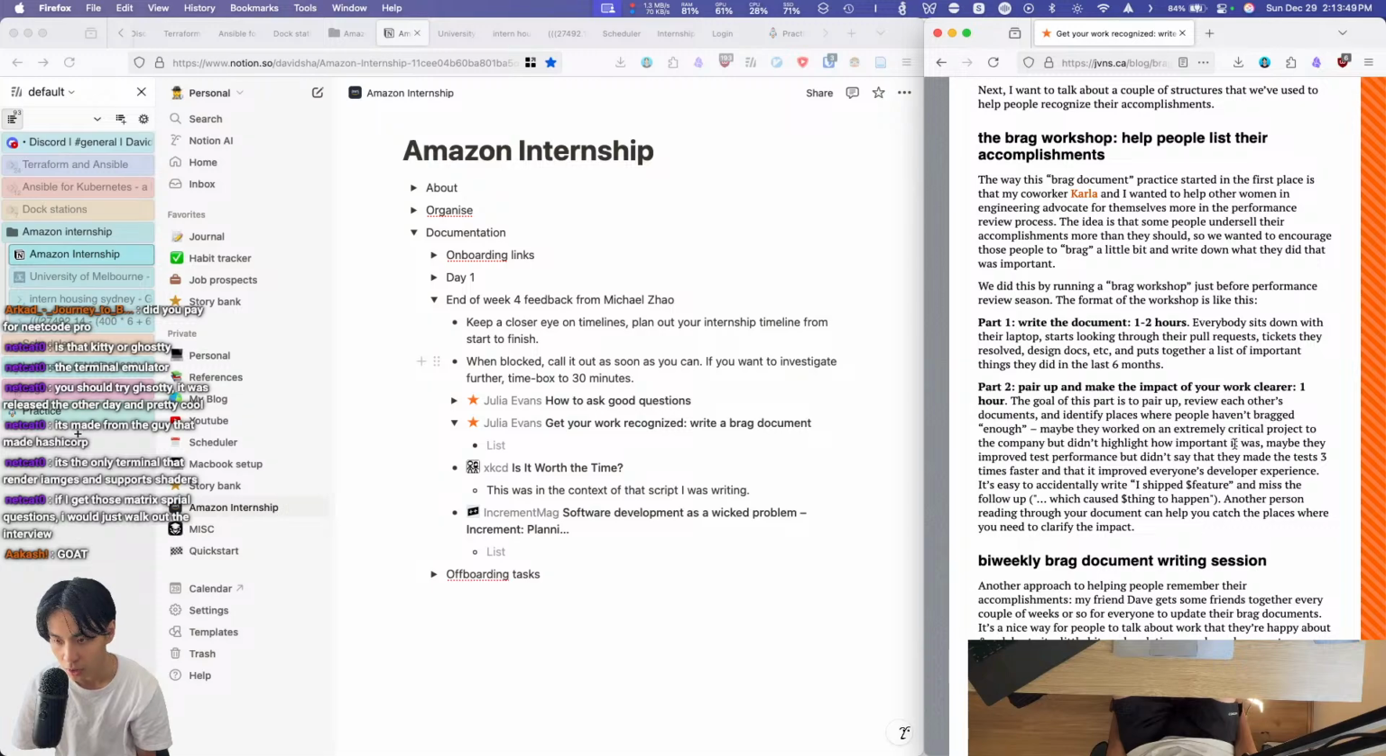We did this by running a brag workshop just before performance review season. The format of this workshop is like this. Write the document, 1 to 2 hours. Everybody sits down with their laptops, starts looking through their pull requests, tickets that they resolved, design docs, etc., and puts together a list of important things they did in the last 6 months.